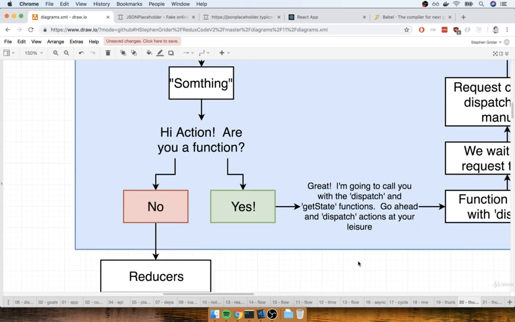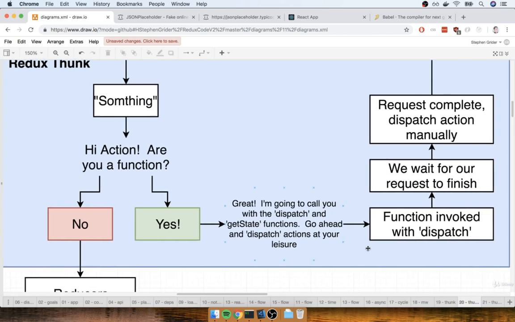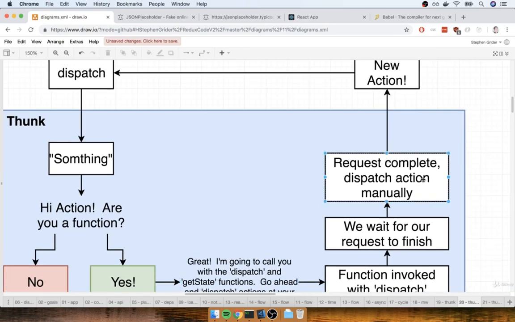So the real takeaway here is that with Redux Thunk, we can return a function. If we do, that function will be invoked with the dispatch and getState arguments. And with those two functions, we have unlimited power over our Redux store. We can change any data and we can read any data. And so at any point in time in the future, for example, after our request completes, we can then manually dispatch an action and update the data inside of our store. Okay, so that's pretty much everything about Redux Thunk.